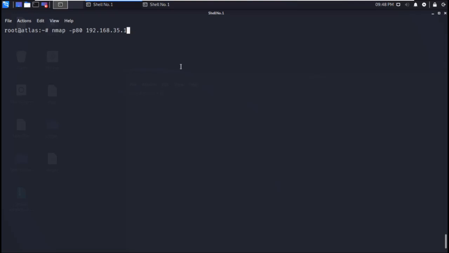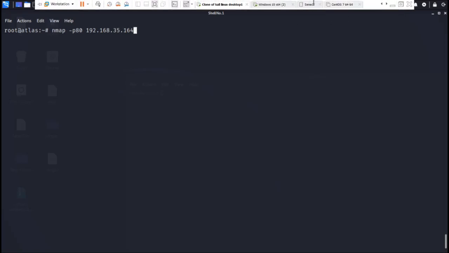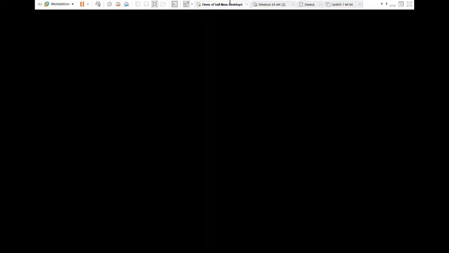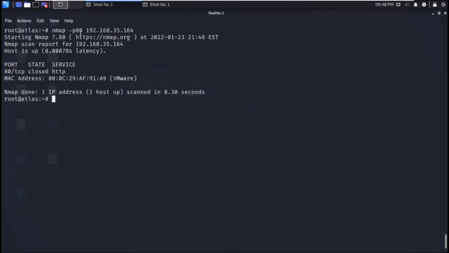So, for example, this time I'm going to use it on an IP. Well, this time let's use it on a target in our network, a Windows 10. Okay, there's the IP. Alright, and port 80, same as the last one, and we see that it is closed. The port is TCP, the state is closed, and the service field shows the MAC address. It's on VMware, for sure. Well, let's talk about it more.